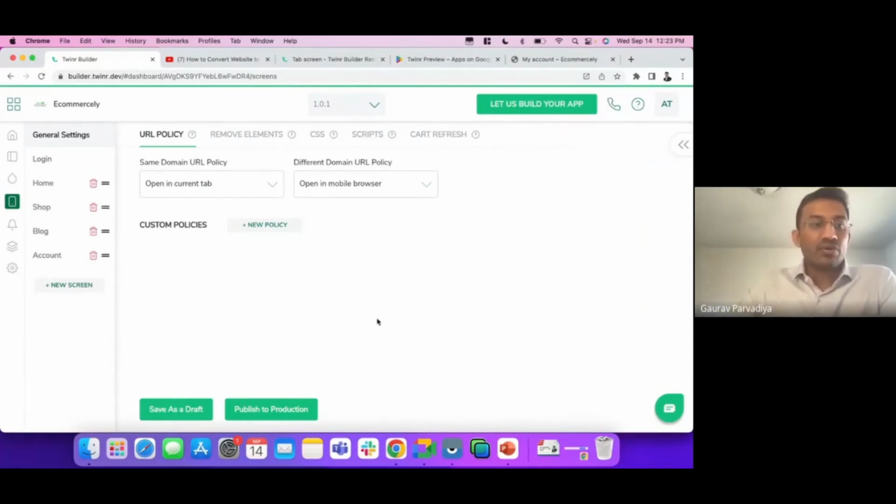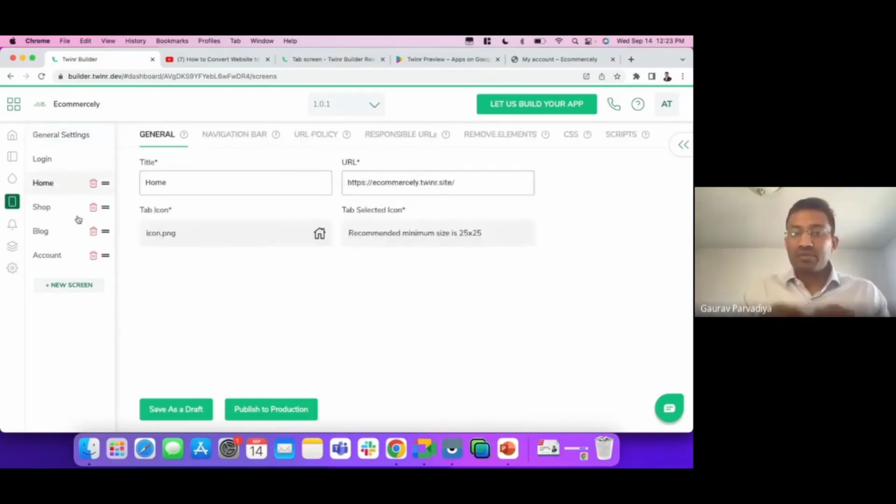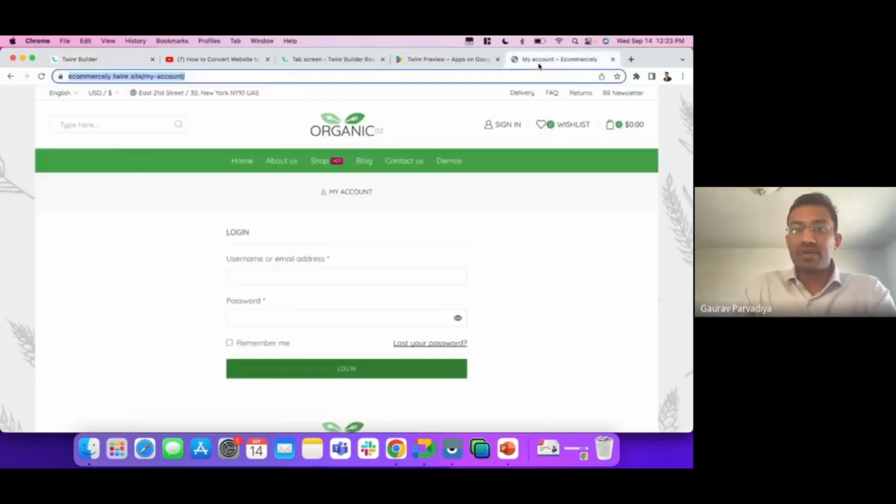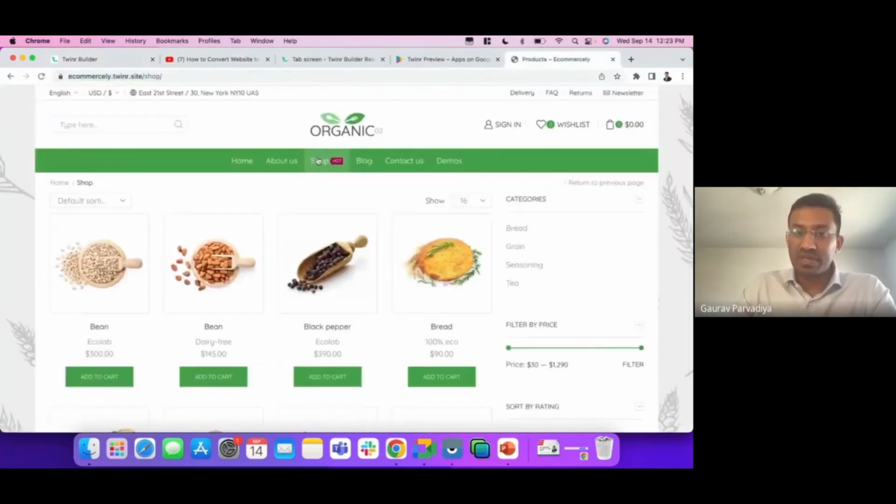Okay, now under the screen section, you can see there are 4 different screens here, and we had created these screens while we were creating an application: home, shop, blog, and account. Okay, so what is the main purpose of creating a screen? To understand that, for example, right now I'm on my account screen. I want to go to the shop screen as a user. Then I click on this button, and it will load the page for me, right? And then the content will be displayed.